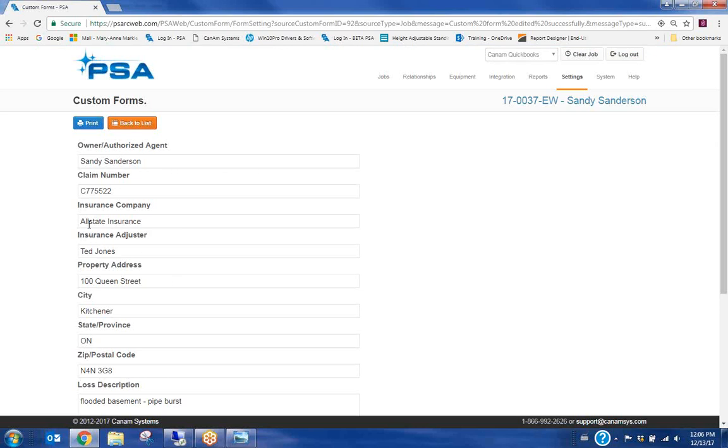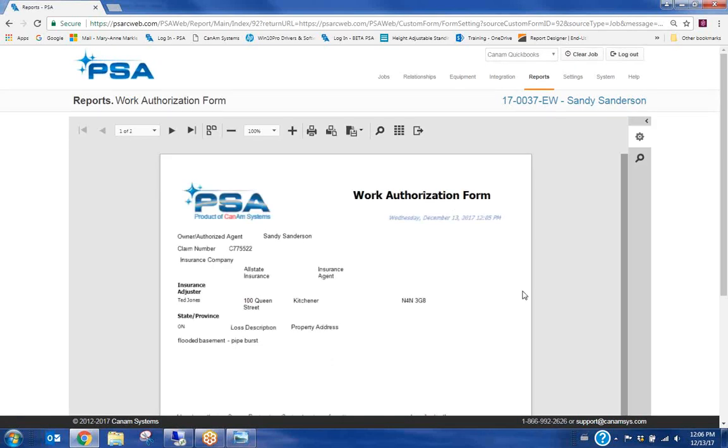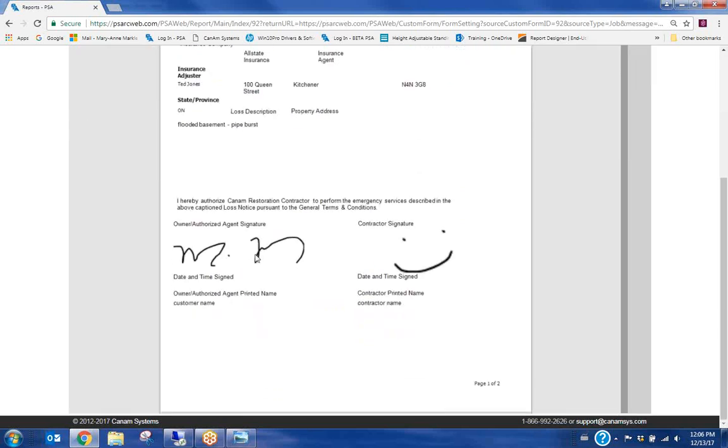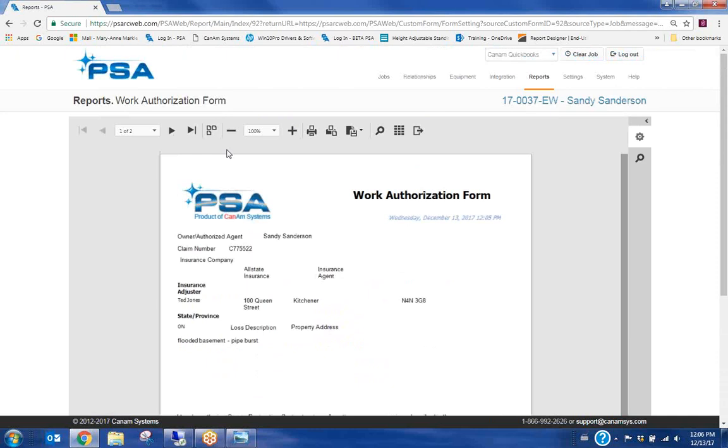The next thing we're going to do is move forward to see what this form would look like for the customer. So I'm going to click the Print button, and that's going to take us to the final layout. This is the work authorization form, so you'd have your logo, your header, and your form would be all laid out here. And there are the signatures that are on the document. So we get to our final form here.